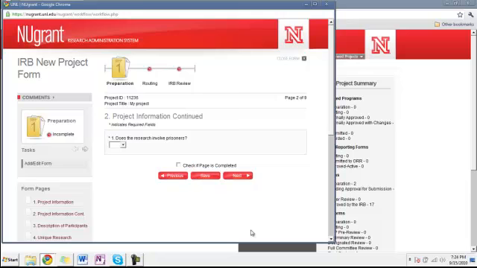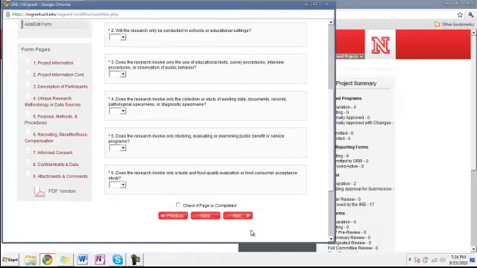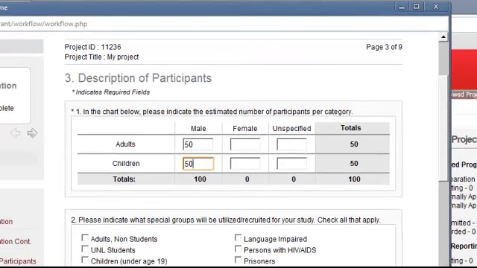And answer all the questions. So does this research involve prisoners? No, it doesn't. And you go through and answer these questions, yes or no. Then you click next. Then you enter the participants that you're expecting, male, female, children.